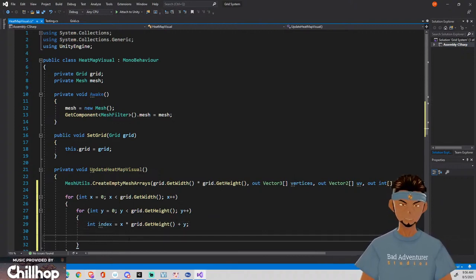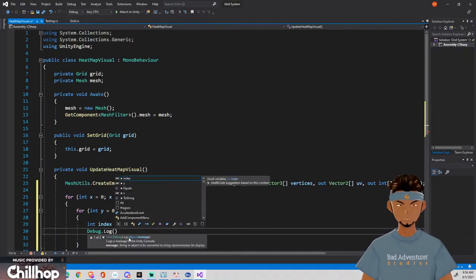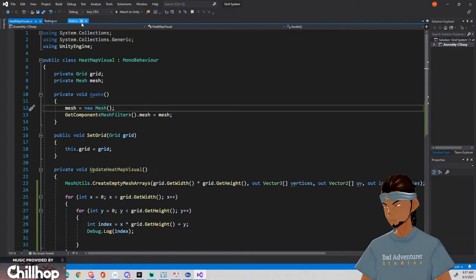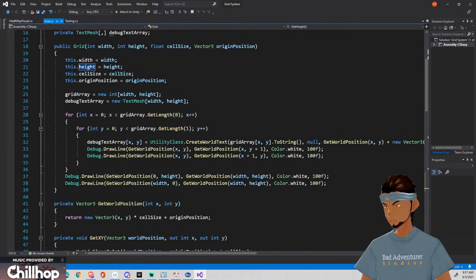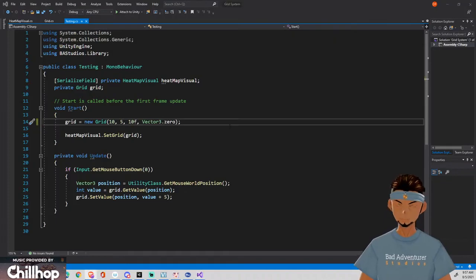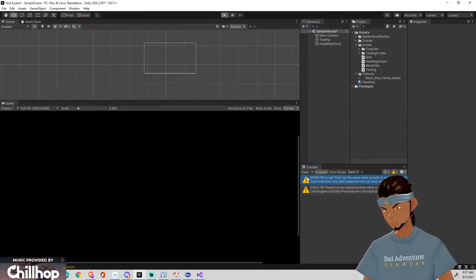Make sure everything is great so far. So Debug.Log on our index. And in here, when we set the grid, let's call update the heat map visual. To make it easier, let's go in here and reduce the size to be just 10 by 5. All right, let's test. Smaller grids, huzzah. And here we are, there's our smaller grid, and over here on the console we can see our indexes are indeed going correctly, from 0 all the way to 49, since we have 10 by 5.